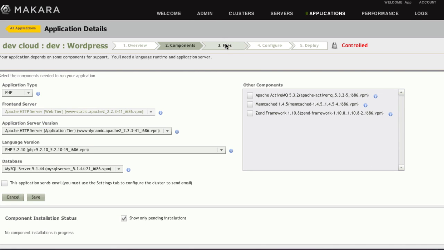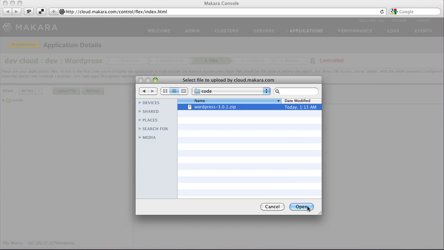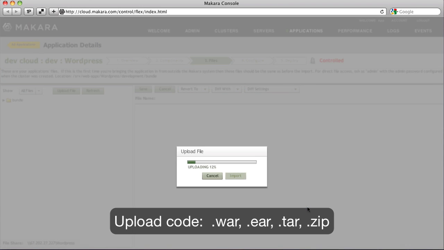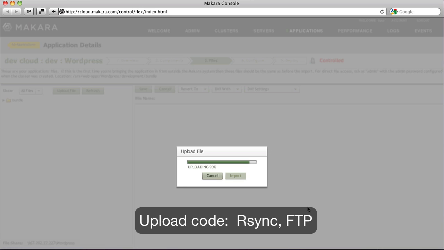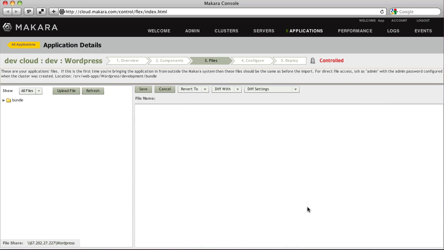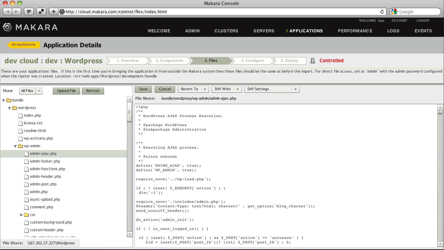Click on the Files button. Then click Upload File to import your application code. This can be a WAR, EAR, TAR, or ZIP file. You can also rsync or FTP the code and even leverage your source code system to import your code. From this page, you can also revert to a specific version of a file as well as edit and view the differences between files.